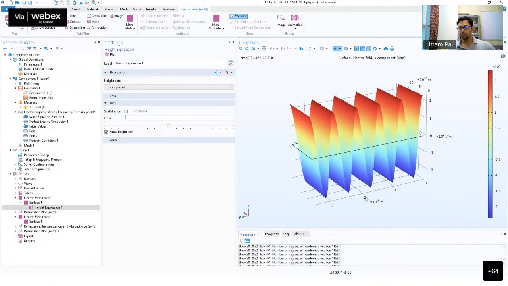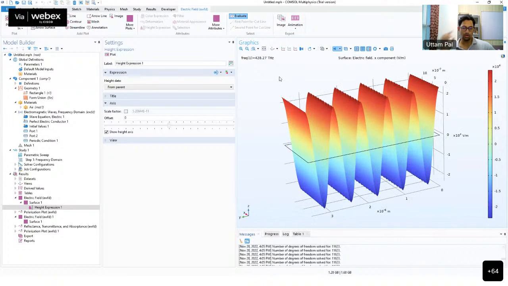Now, the next thing is you want to come up with a very good animation. For example, you want to see how this plane wave is propagating with respect to the phase. So even if you are modeling in the frequency domain, you can actually see the wave that is propagating. So how do we do that? You just need to click on this animation. You all get an option like animation over here. Just click on animation and click on player.